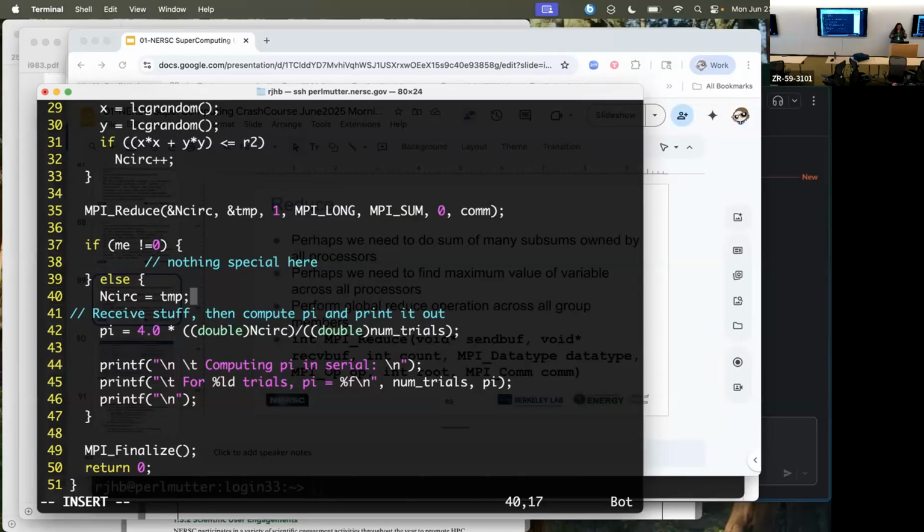Did anybody see something I missed or left out? Just to make a comment here, I could have just changed this whole thing to if rank equals 0. I could have done that, but I'm in a hurry, so I didn't.